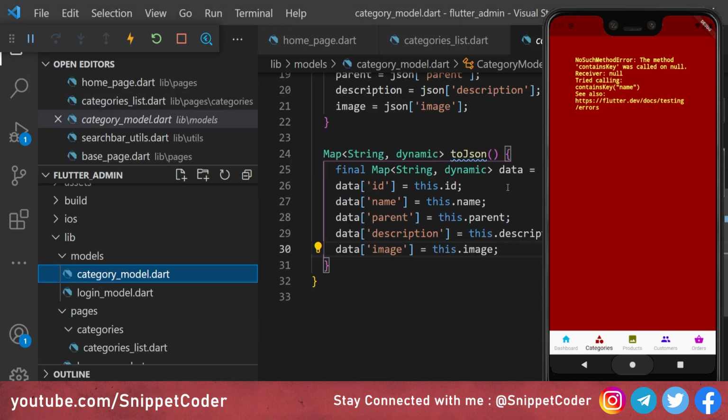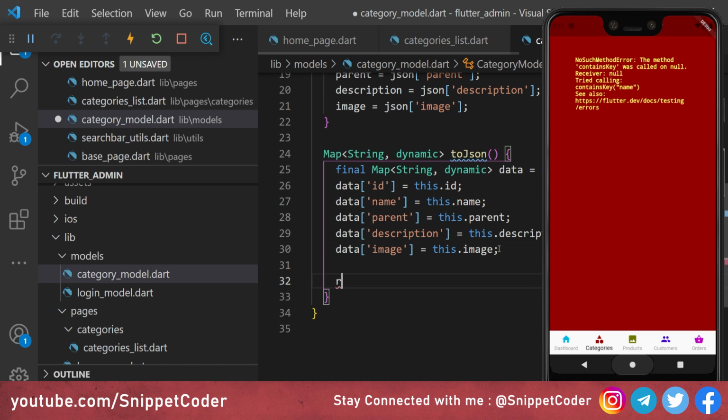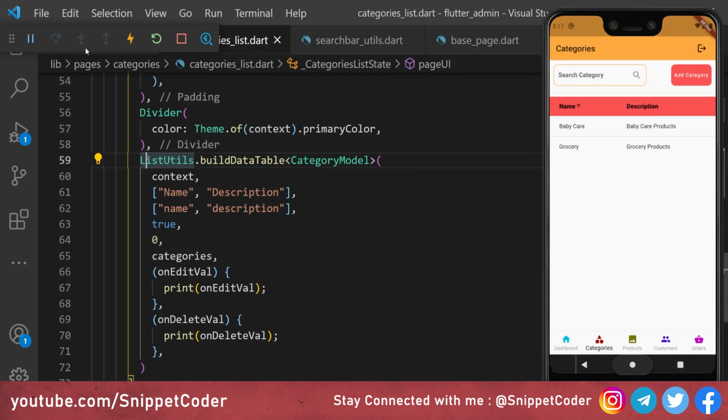So from here we have missed to return that data, and here we will put return data. Now let's reload the application to see whether it is working or not. So here you can see data is coming, the data table is working fine, and we are also getting the sorting. That will not work as of now, we have to modify the code and all that, then it will work.